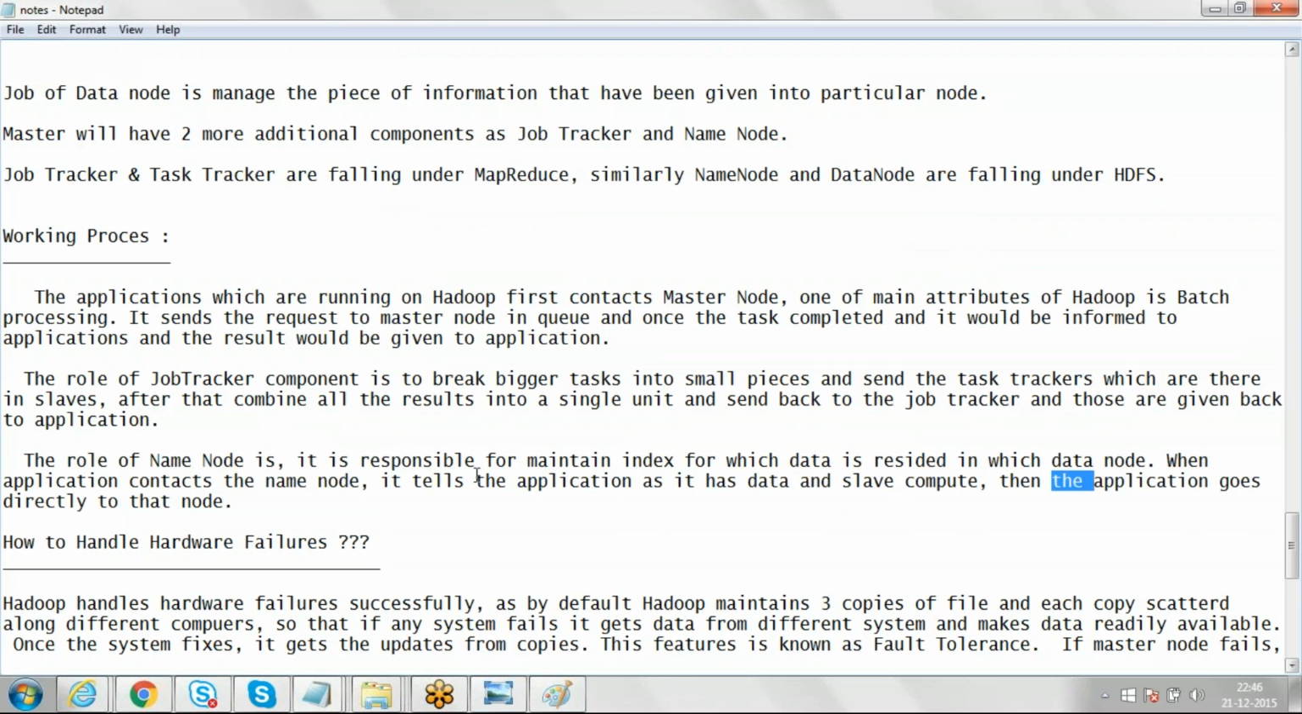So that's why the role of the name node is that it is responsible to maintain the index of which data resides in which data node. When the application contacts the name node, it tells the application which slave computer has the data, then the application goes directly to that node. So whichever data is there, the indexing is maintained, and all of that is implemented by the name node.